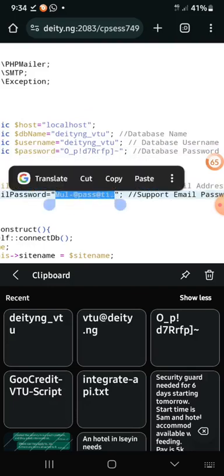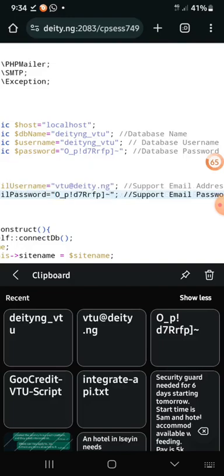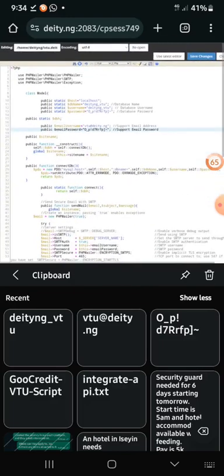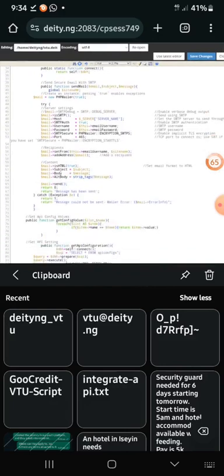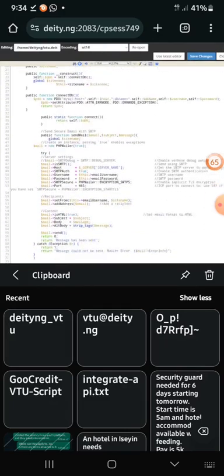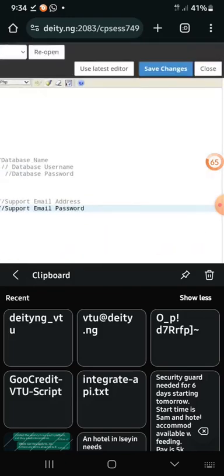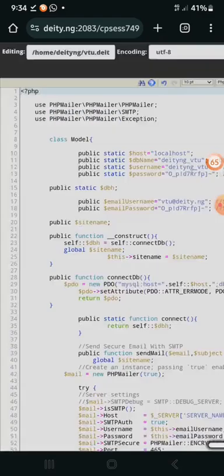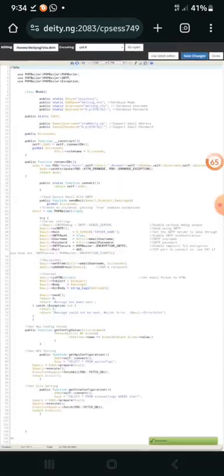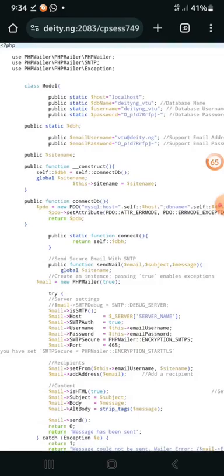So all you just do is replace. Please don't touch any settings or any figure in this script, because everything has been perfectly set. Anything you touch will disable the whole script from functioning. So then the next thing we do, as we have completed the configuration, is to save. Wait for it to save. It's already saved. So we are done.